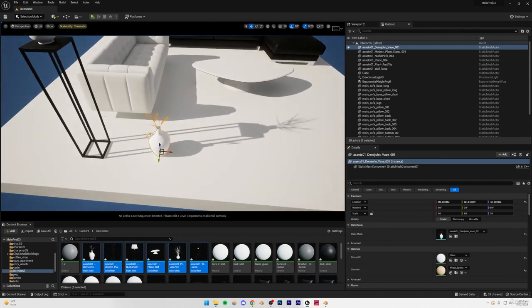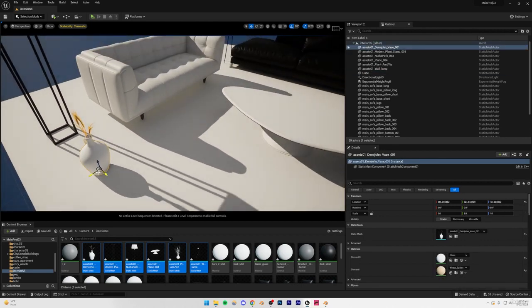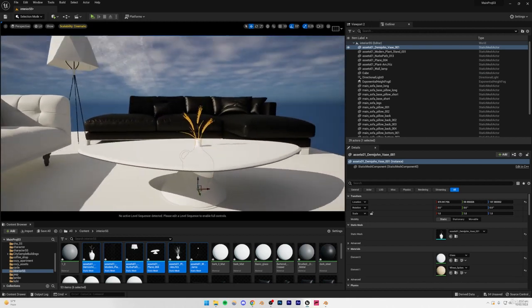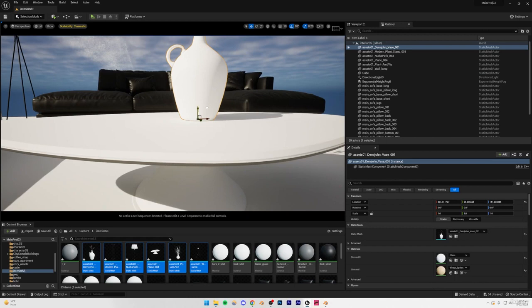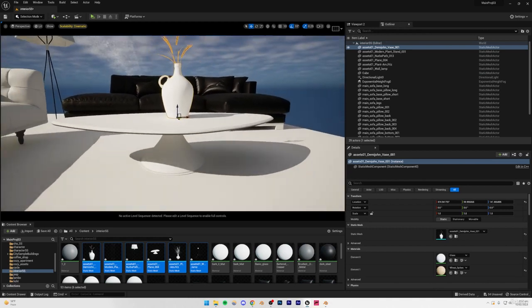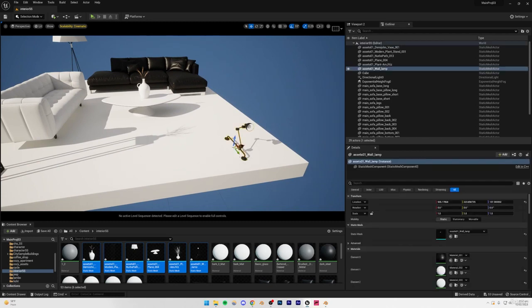Now I'm just going to take this thing right here, and then I'm going to be dragging it and placing it on this table. We can also import some books from the Megascans asset library and place them in our scene as well. And so this is going to go on the wall.